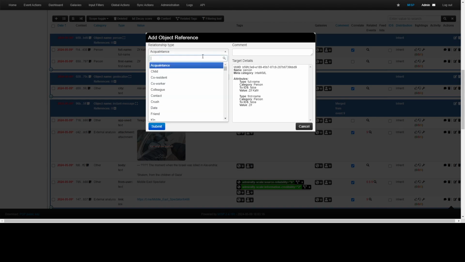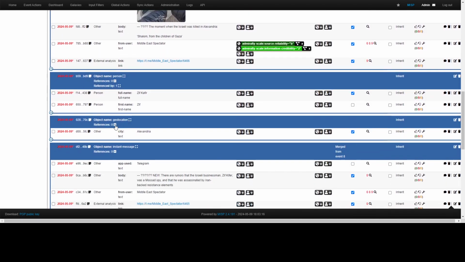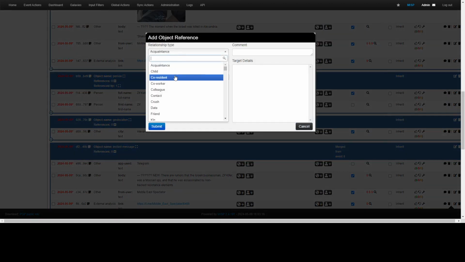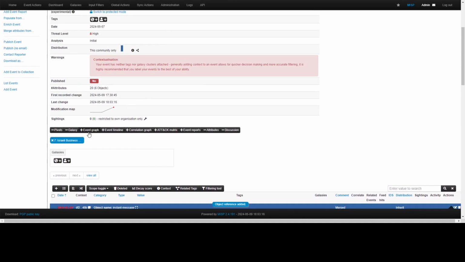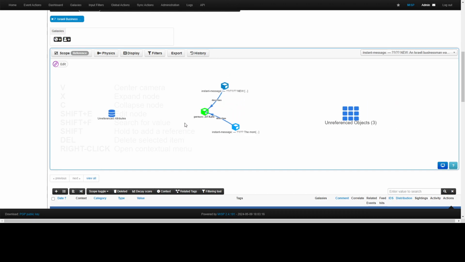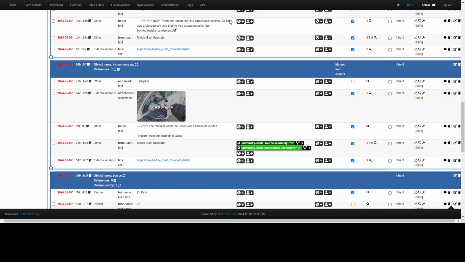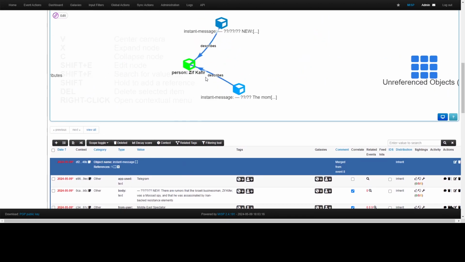Submit. We want this one to be referencing this person. So now if we go to the event graph, we should start seeing these instant messages describing Zif Kafir. We should check that name. Zif Kiefer. Yeah, it's good enough for non-production.